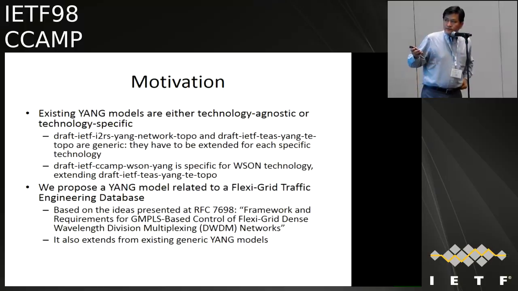Yeah, I think the motivation is basically we have technology-specific models. This one addresses FlexGrid. We have a generic model, the I2RS model, and the CCAMP WSON YANG model. And this one basically provides FlexGrid based on RFC 7698. It extends from the existing generic YANG model, which is the TE topology model.